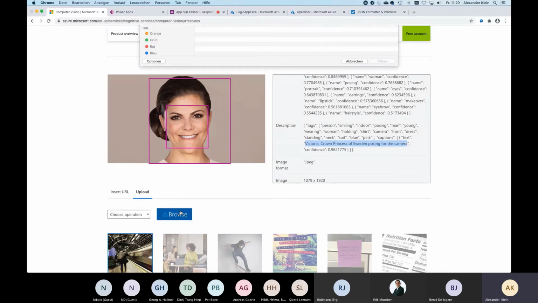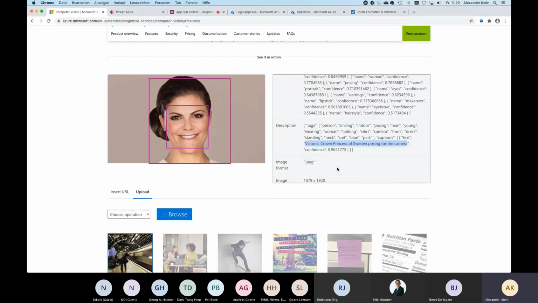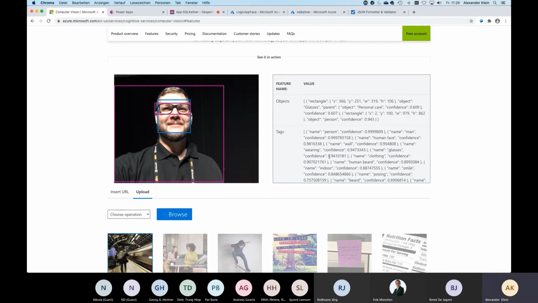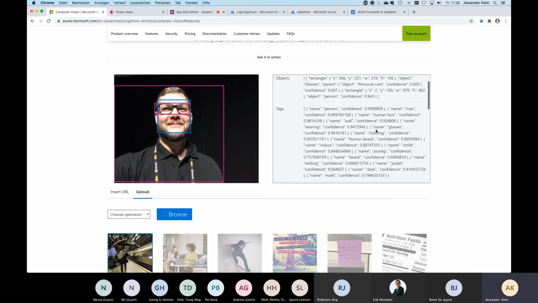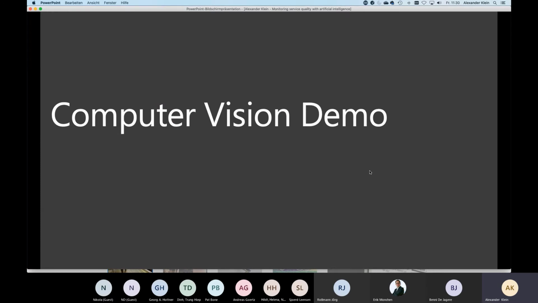If I upload the next one, I think this one. Here, me. Yes, I get some text like man, beard, jacket, and so on, and I get a text: a man wearing glasses and smiling in the camera. Yes, I'm smiling. I don't pose in the camera. So all the men are smiling and the women normally posing in the camera. You get this text back. Okay. Yes, we can say these services definitely work. So then we can move on with our slides.